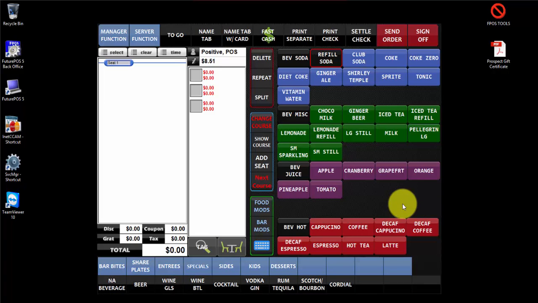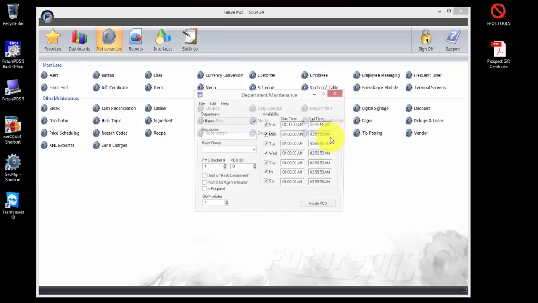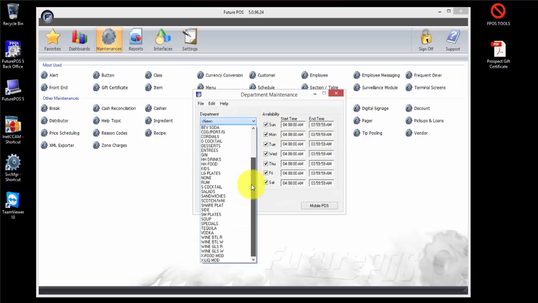So the first thing you want to do is look at your departments. In Future POS, we have Department Maintenance underneath Other Maintenances. We're going to click here, and we're going to look at our departments. In this database, all of the auto menus are mapped out to show a different department. So these are all the different departments that we've created for these items. So we have bar bites and so on and so on.